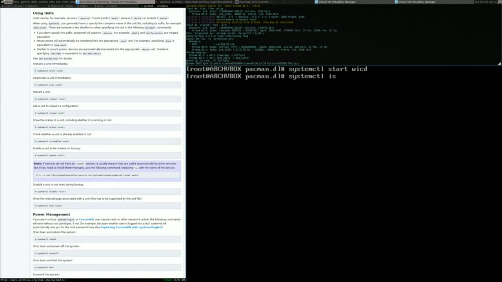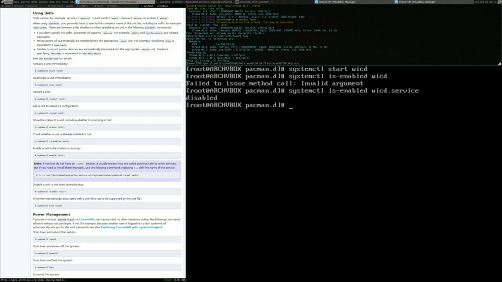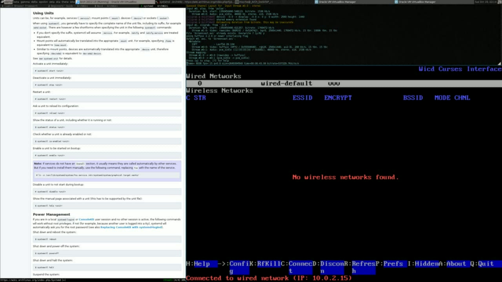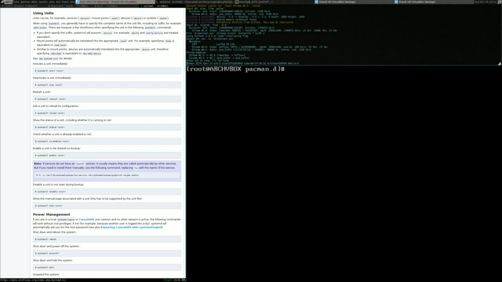So we do systemctl enable wicd.service. That's where it gets a little complicated. It's going to be disabled until we do this next step, but you can do start and then enable, and I'll talk about the differences. So first we're going to do wicd-curses, and this is where you would press Control C to configure, and all that kind of good stuff. I'm not going to do it now. Control Shift Q to get out of that.